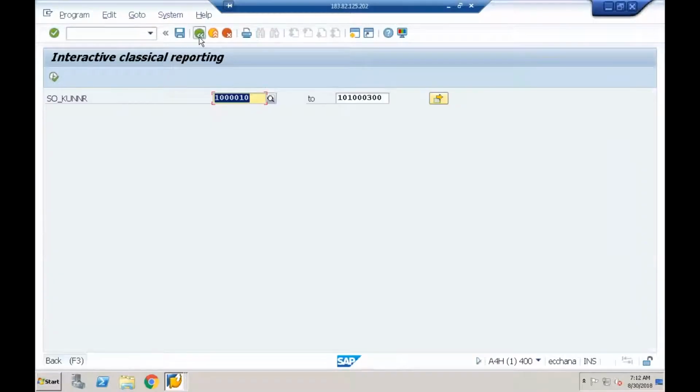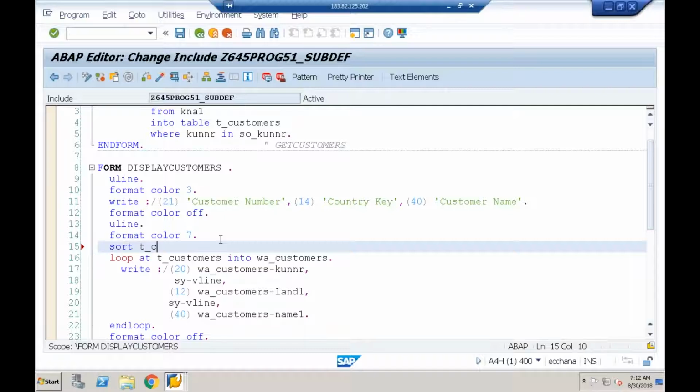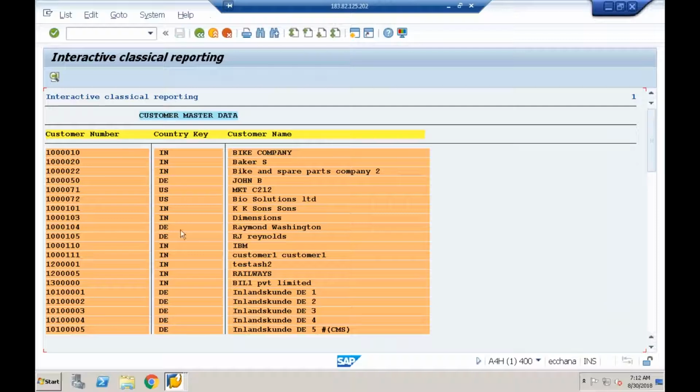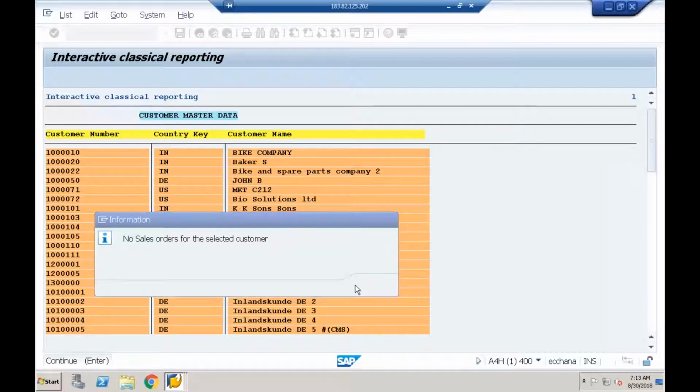I'll do one thing. Let me sort this internal table. Let me sort this customer table before displaying it. Here I'll say sort T_CUSTOMERS by customer number. I'm sorting it based on the customer number, then I'll display. So I may have the data in the sorted order now. Now let me try to display. I'll double click on this 50. No sales order for selected customer. Okay, I'm not getting the data for any of the customers.